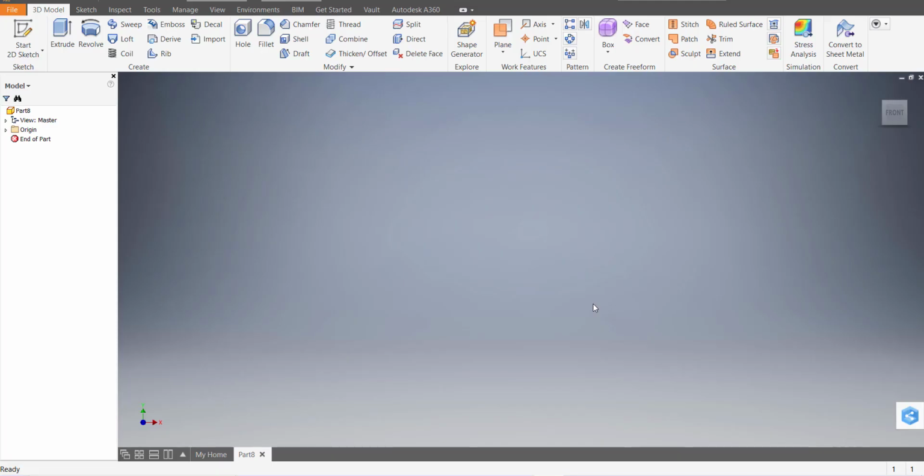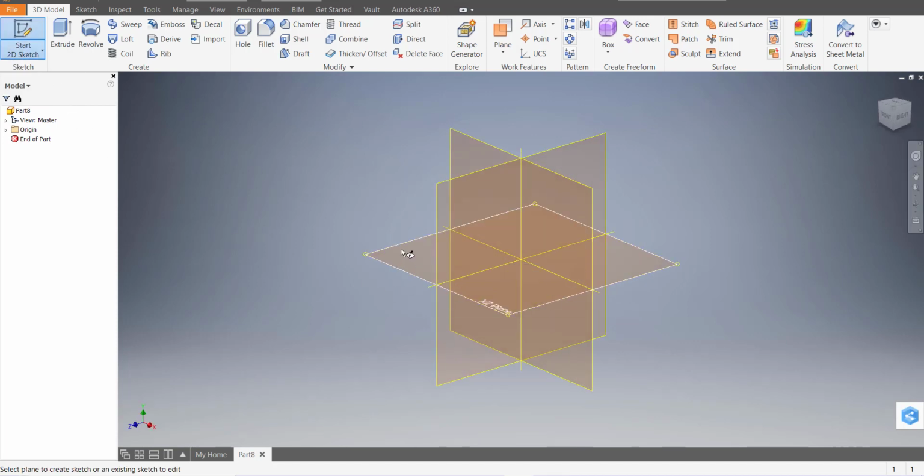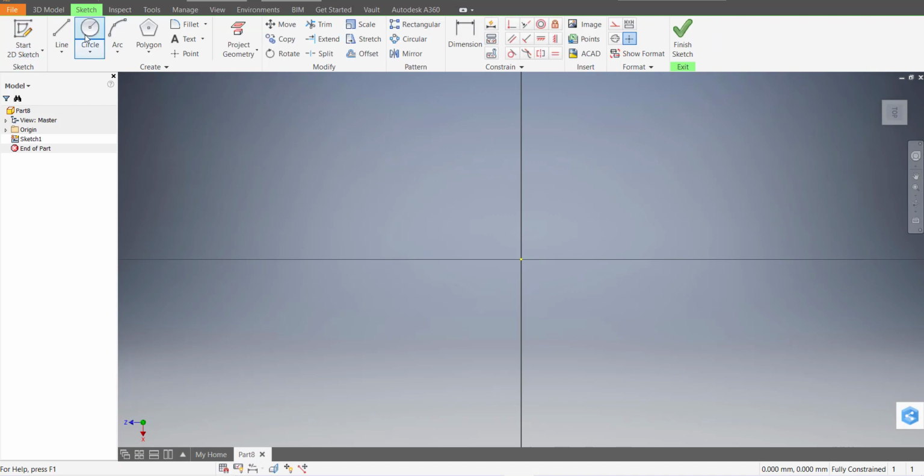Today we are going to learn how to use the thread command in Autodesk Inventor. With the help of this command, we can make nuts and bolts in Autodesk. Okay, so let's start. Firstly, select a plane and draw a sketch.